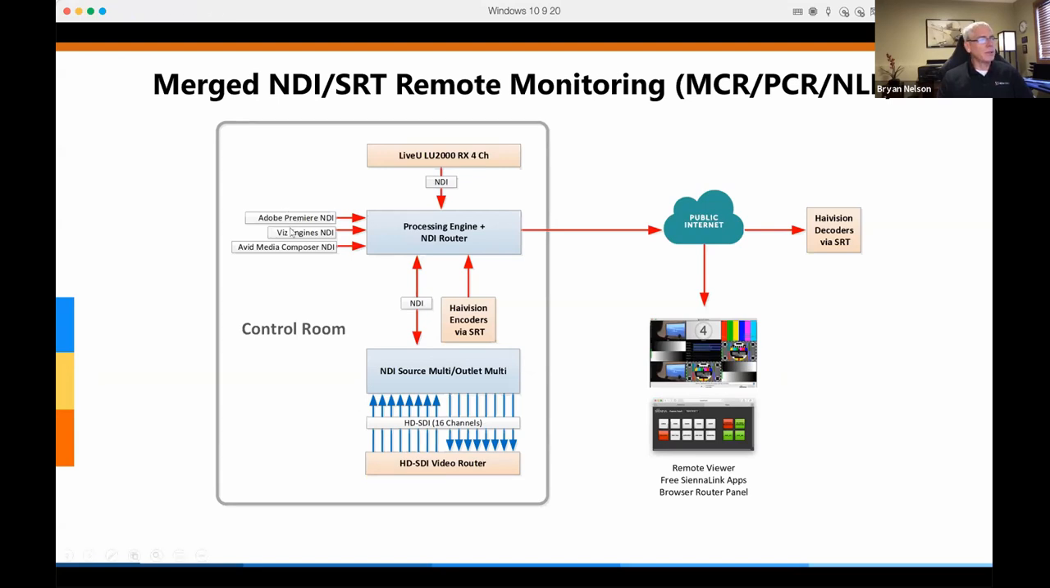So you can take your editorial, you can take your graphics, run it in a processing engine. You can take LiveU, your LU2000 quad receivers that have four SDI spigots, which also put out four NDI streams, so we can take your live view feeds and run them through here. We're taking some baseband in and out, and because we can take SRT in and out, we can now remote monitor some of our SRT feeds. And then go across the public internet with the free apps, we can view it, and with router, you can select whatever sources you want. And processing engine, because it does SRT output, we can come out of processing engine and actually deliver to remote HaiVision decoders as well.